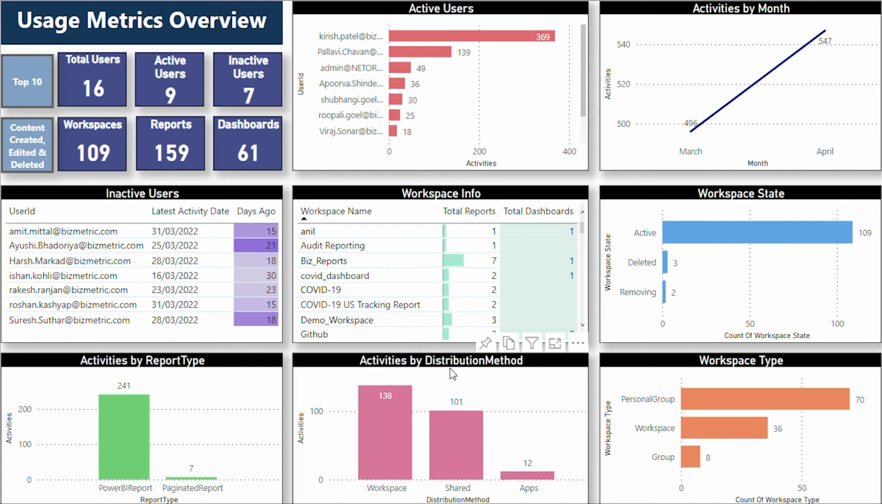Next we see activities by distribution method, which are three types: workspace, shared and apps. A shared workspace is one where we can share the workspace with multiple users and they can share their content on the single workspace. While apps is a collection of dashboards and reports, and they are interactive and they do not necessarily need any Power BI Premium or Pro license.